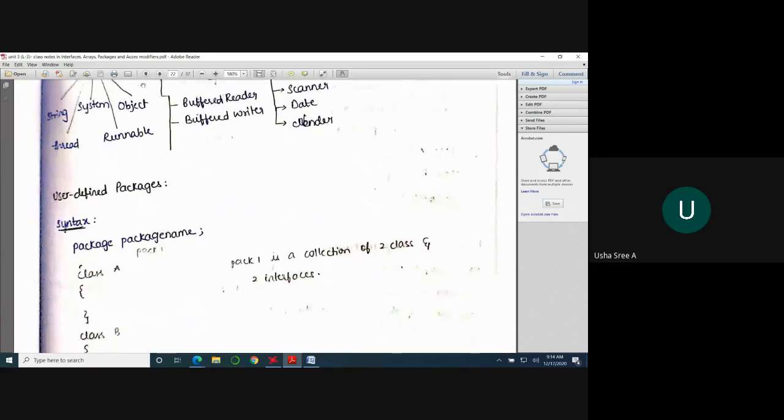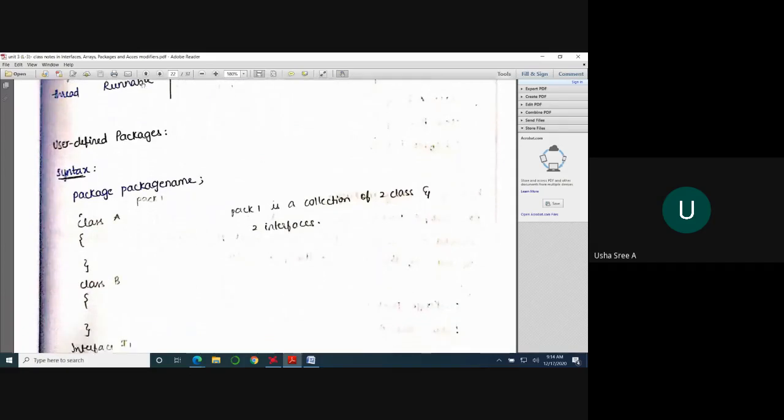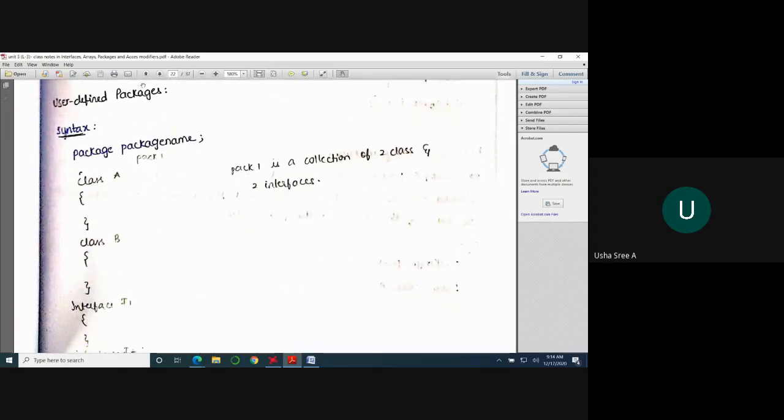Now coming to user defined packages. Now we will see user defined packages. First, how do we write a user defined package, and what is the syntax for writing a user defined package? I will explain. You already know a package consists of subpackages, classes and interfaces. Now this is the syntax for creating a package. Like class and interface, package is a keyword. So package and package name. This syntax is similar to classes and interfaces.